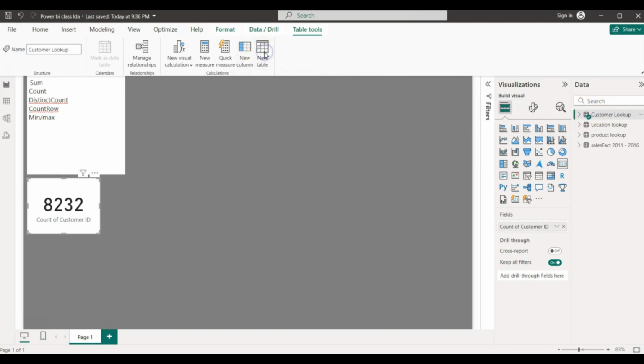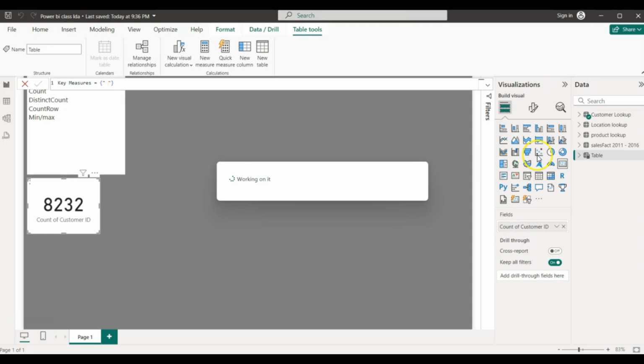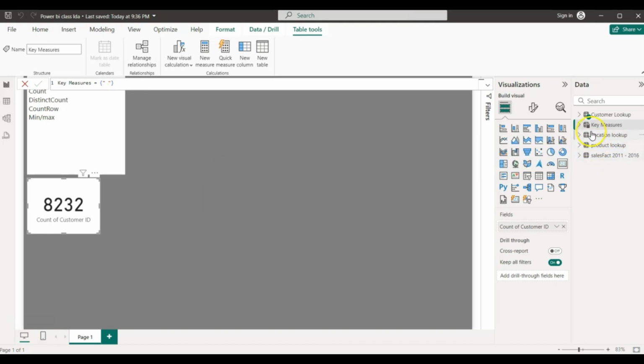Once I hit new table, you would see that the formula bar pops up, and you can see table here. So I'll just change this from table to key measures. Then all you have to do is put a curly bracket, double quotation mark, space, double quotation mark, then close the curly bracket and hit enter. You'll have a table with the name key measures here. Key measures, can you see that?